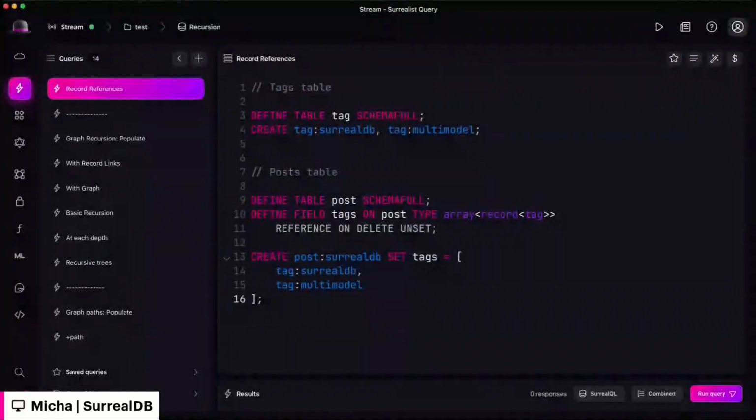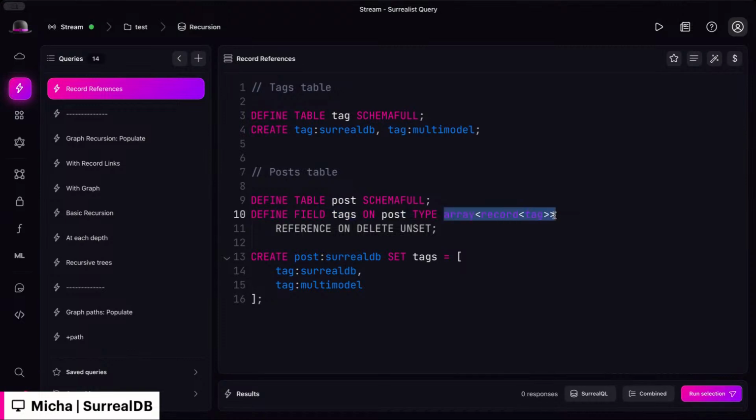Let's see if we can get the screen up there. There we go. So here, first of all, we've got this table tag, just like I said, and we can create a couple of tags like tag SurrealDB and tag multi-model. Then in addition, we'll have this post table. We'll have a field called tags on the post with a type of array record, which point back to those tags. But in addition, what's new in 2.2 is we can add this reference keyword, and that will create that link under the hood back from post to the tag record ID.